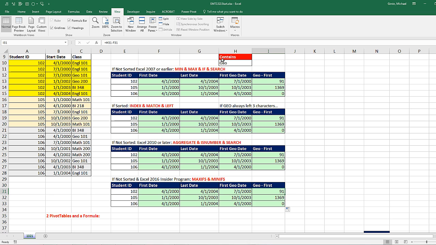There are definitely people that have the latest version that still use MAX and MIN and IF, because that's what they're used to. Lots of people still use those because, even though AGGREGATE has been out for a long time, they don't know about it. And certainly not many people have this. The two pivot table solution may even be the solution that people want to use even if they have any of these versions, because that's the way they think. They think in pivot tables.